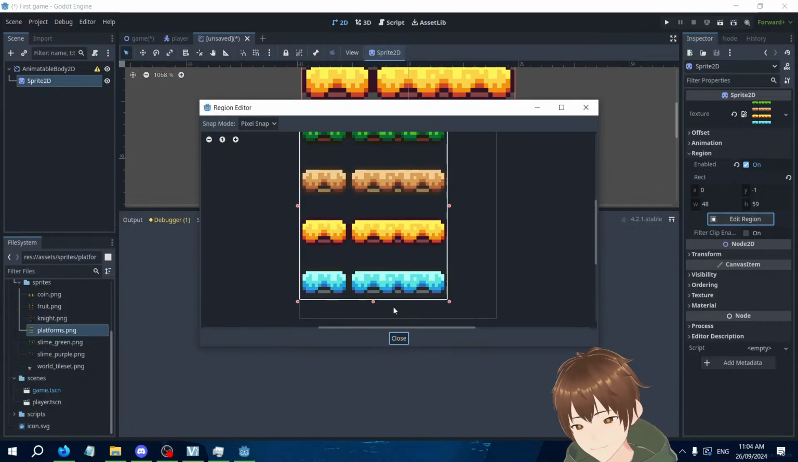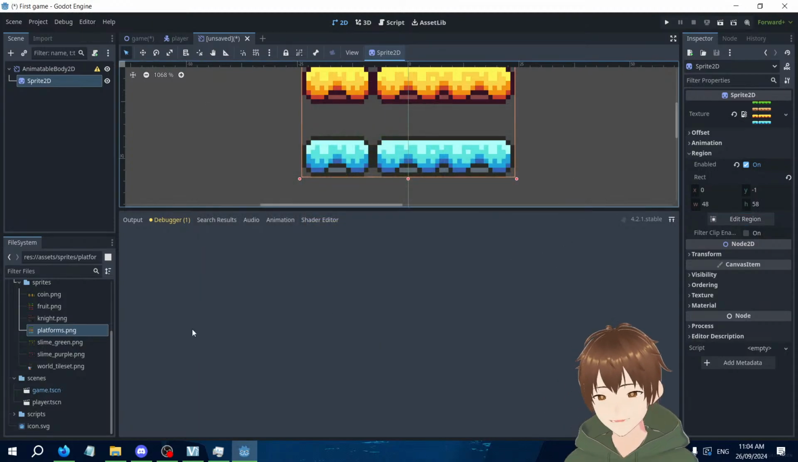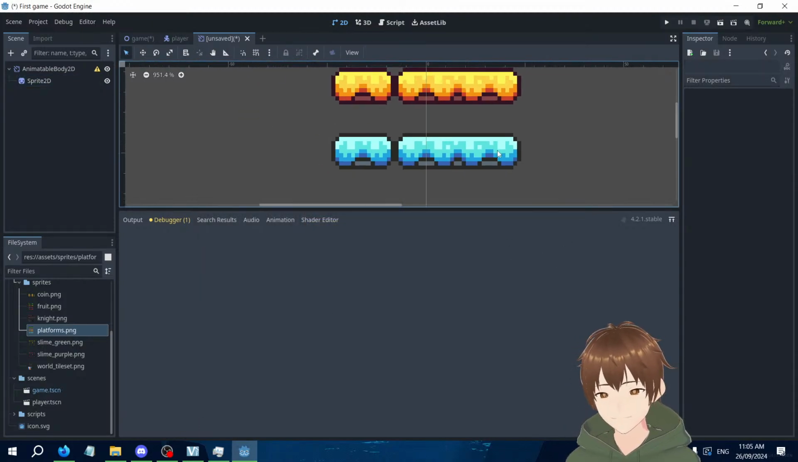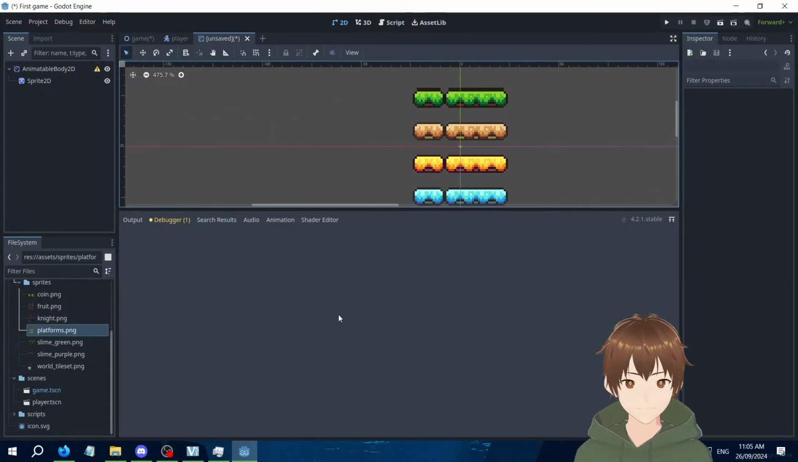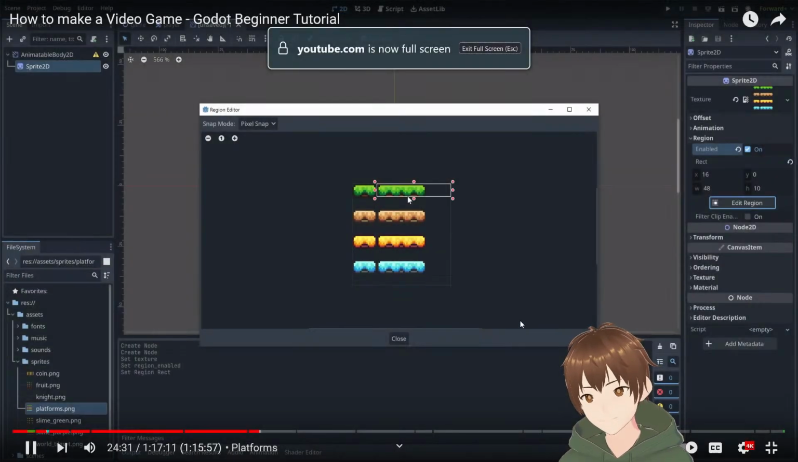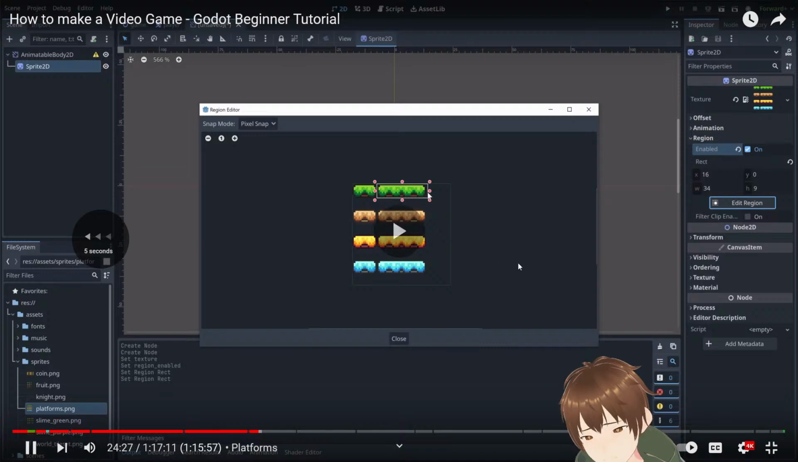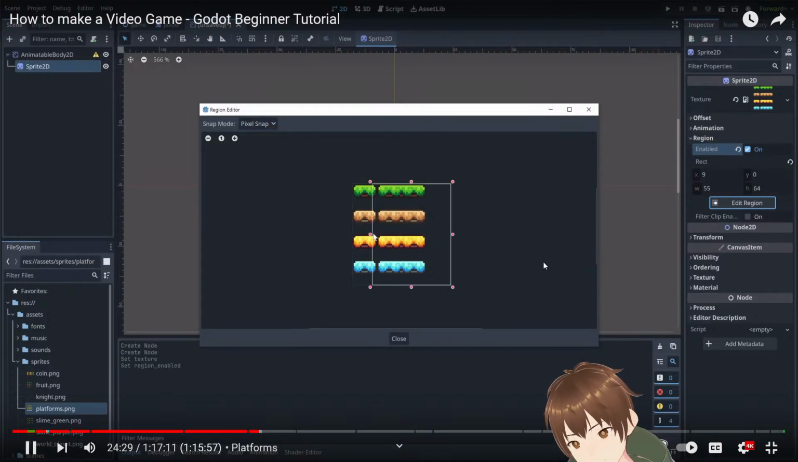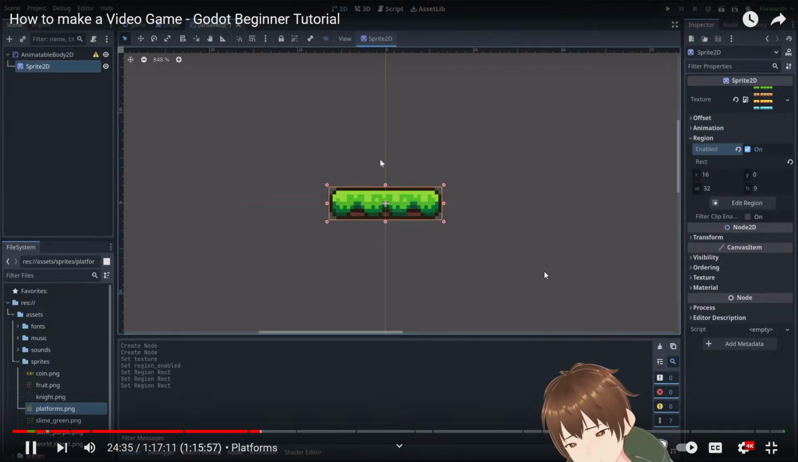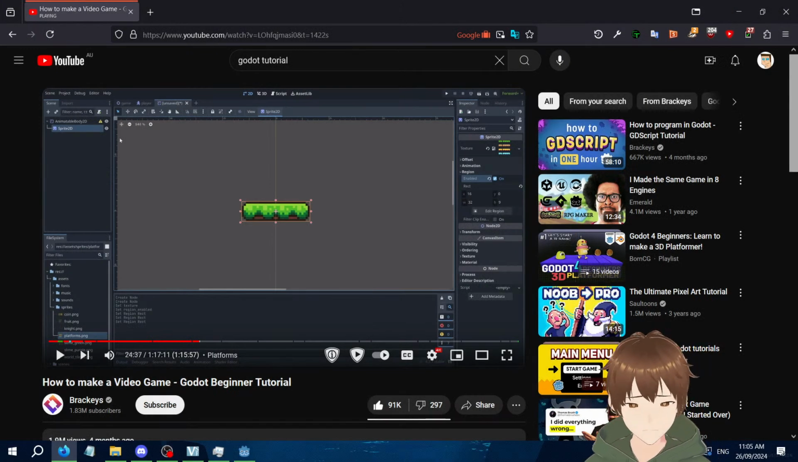Edit region. Okay, there we go. So what do we do after that, Chief? I'm just going to go for a default grass platform. Here to pixel snap. That looks good. And now when we close it, we can see our sprite perfectly cropped out.